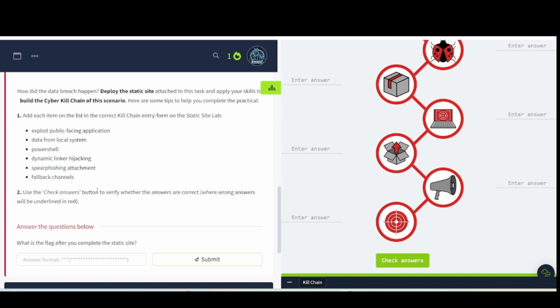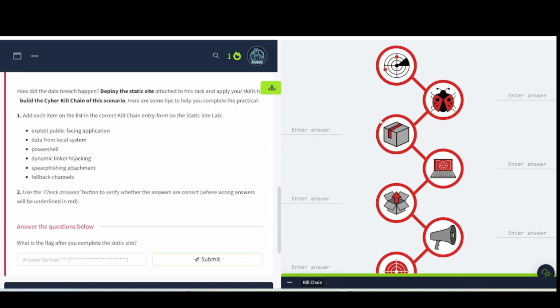It says use the check answers button to verify whether the answers are correct, where wrong answers will be underlined in red. This is what's the flag after you complete it. So pause the video and try to go through this yourself. Come back to the video. All right. Now let's go ahead and continue and plug these into the site. All right, so let's take a look.